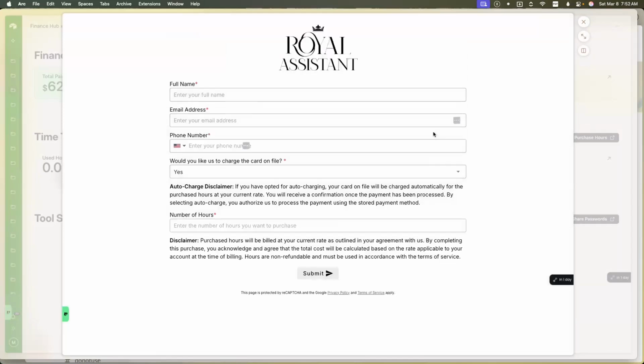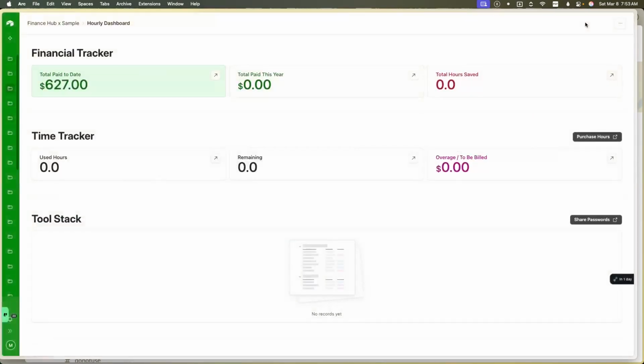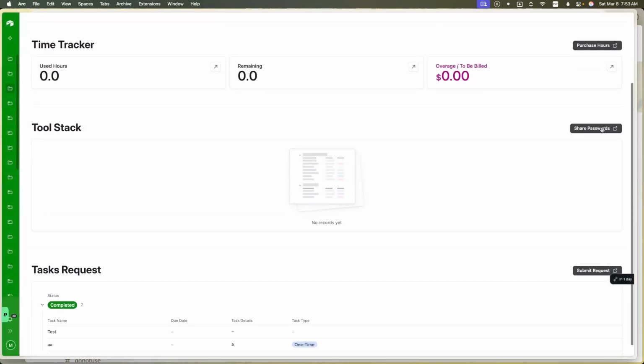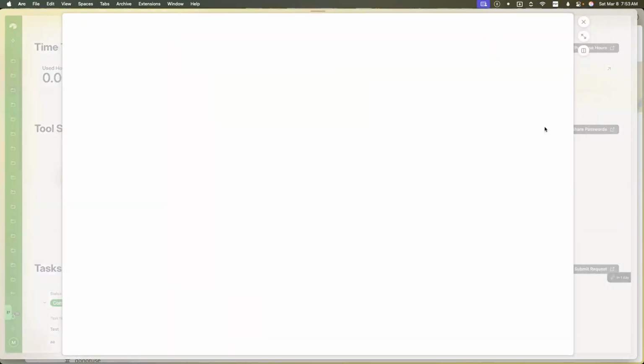It is not a self-submission space. It's just a form that I get to actually charge on the back end. I had this automated at one time, but for some reason it just became messy. So I made it a little bit manual. And then this is their tool stack. They can share tools with us in a secure way.